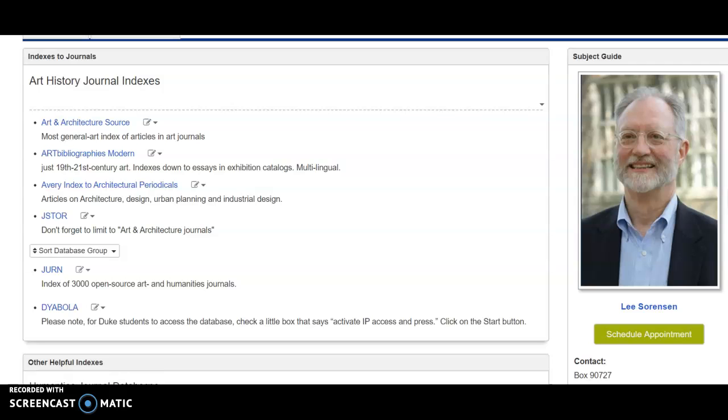This is Lee Sorensen, art librarian, with a few words on searching art topics in journals and magazines. To start, we need to go to the Art Research Guide.